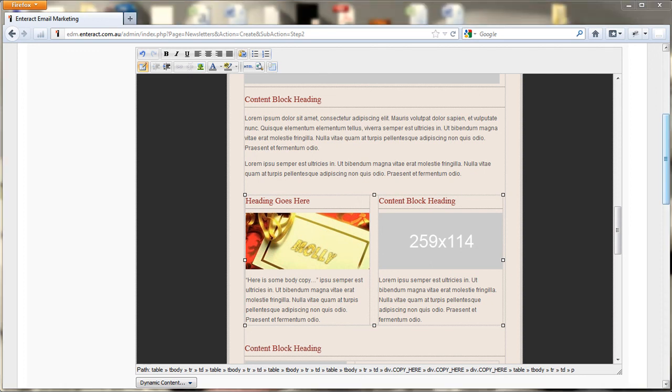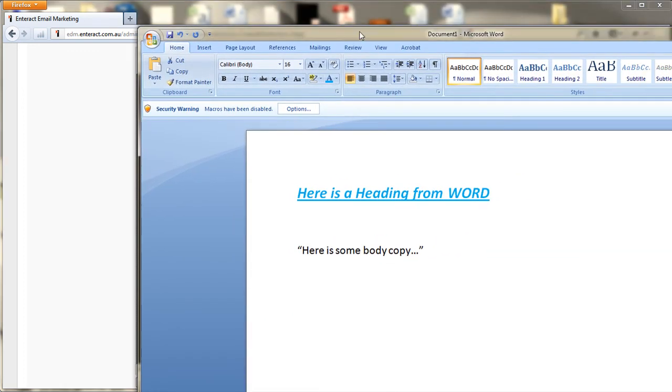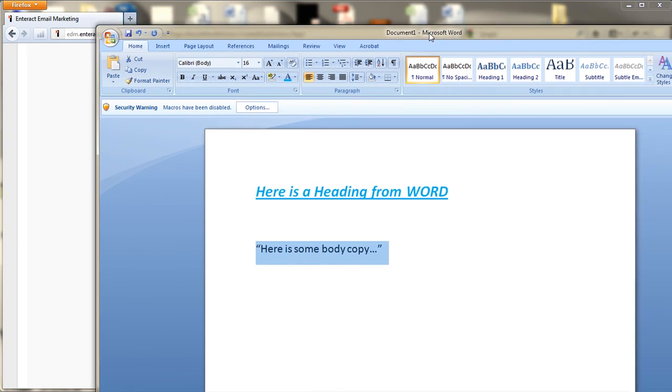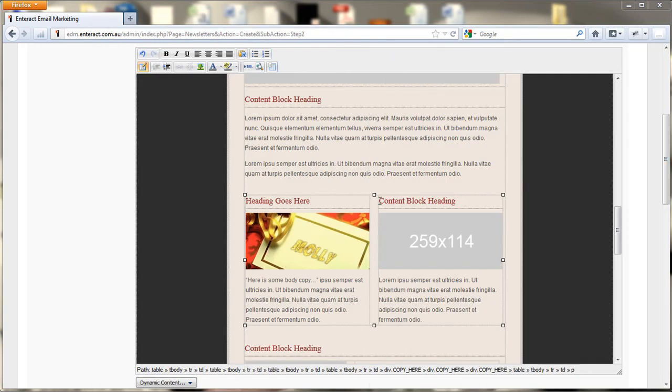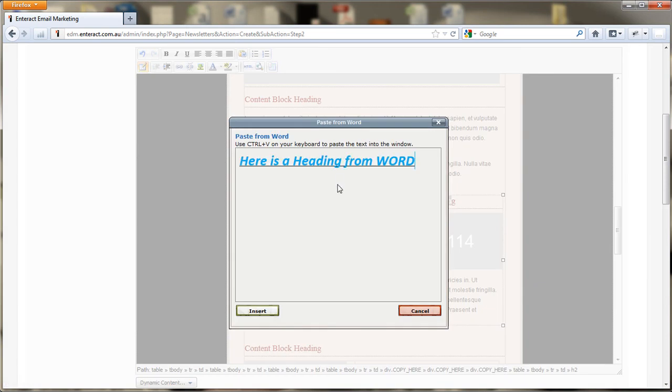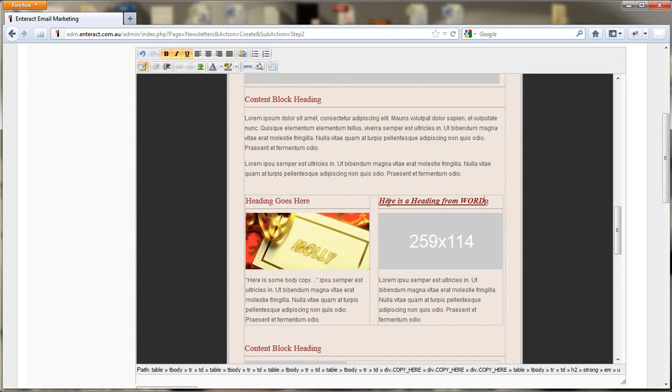Again, you cannot copy and paste directly into an email campaign from Microsoft Word, or you will break it. You have to use the copy and paste from Word functionality that's built in. So here it is here. You can see it's kept some of the styling, which is the underline and the italic, and also the bold, which we can remove and update.